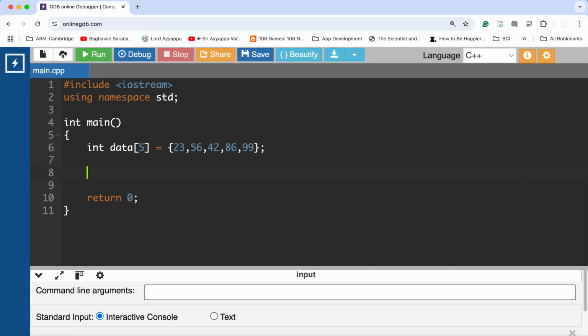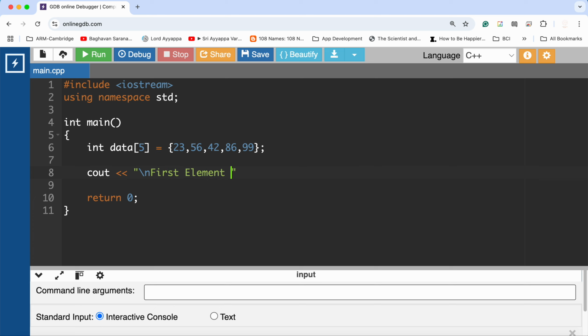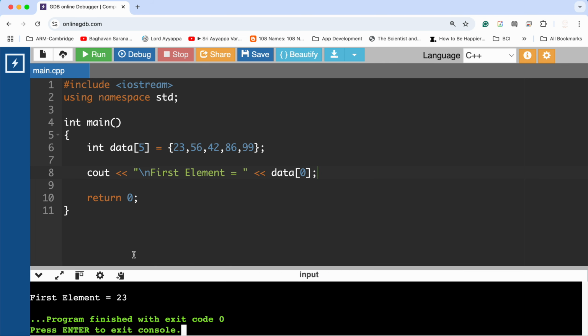Now if I want to access any element in this array, all I need to do is use the correct index notation. For example, cout, I can say "first element equals to", and I can say data[0]. So that is the first element. If I were to print this out or run the program, it will say first element is 23.